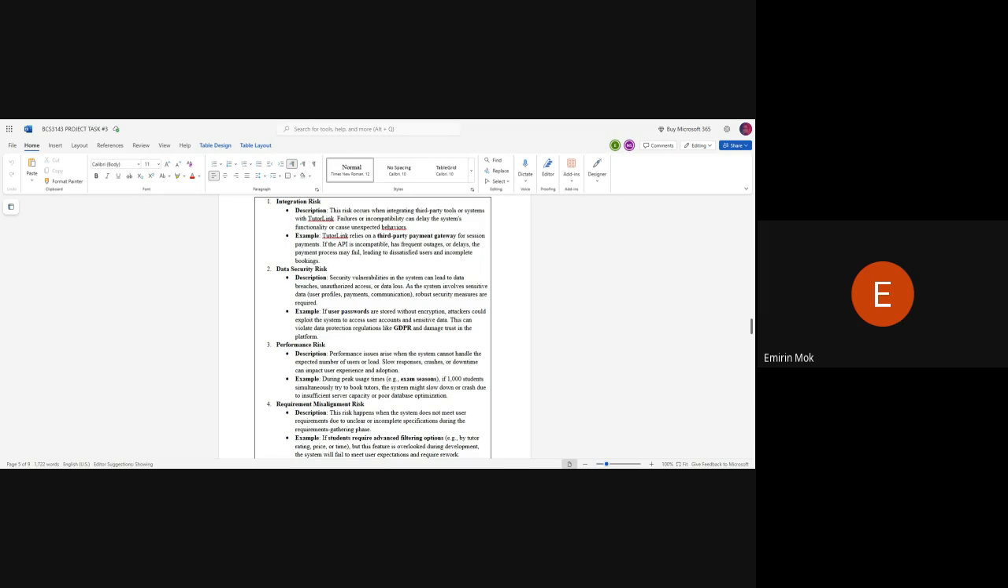And the second one is data security risk. Security vulnerabilities in the system can lead to data breaches, unauthorized access, or data loss. As the system involves sensitive data, such as user profiles, payment, and communication, robust security measures are required. For example, if user passwords are stored without encryption, attackers could exploit the system to access user accounts and sensitive data. This can violate data protection regulations like GDPR and damage trust in the platform.